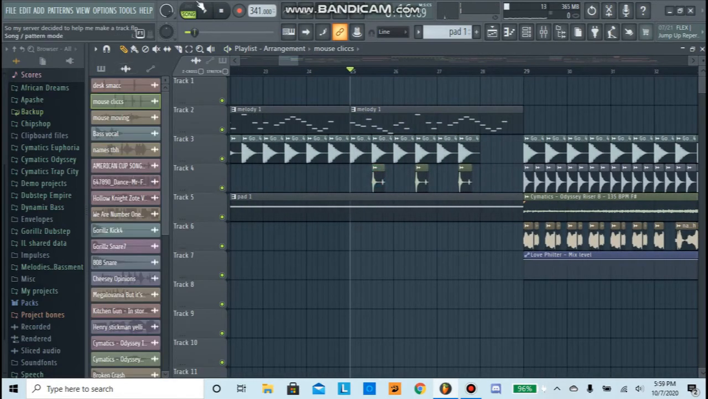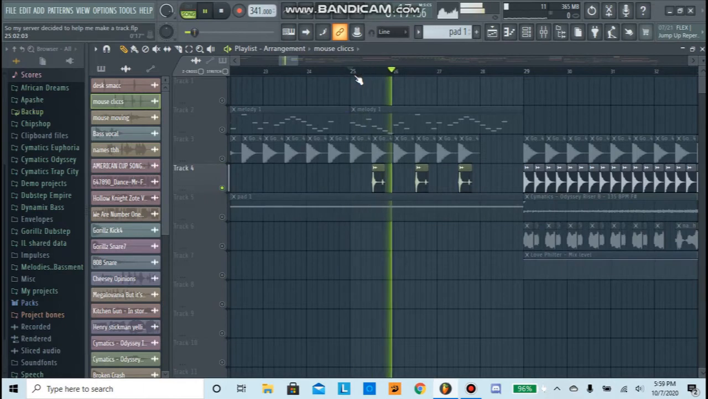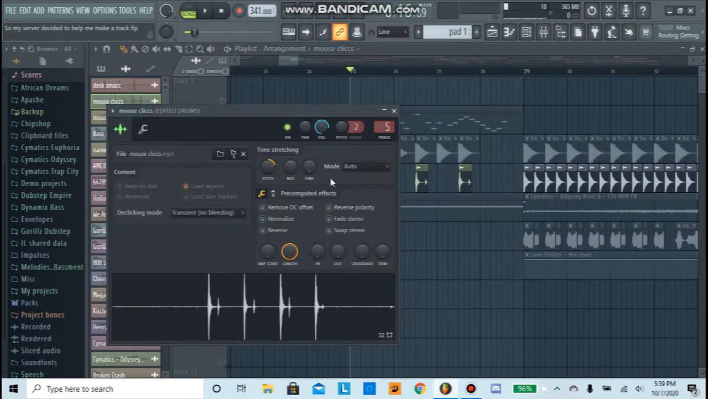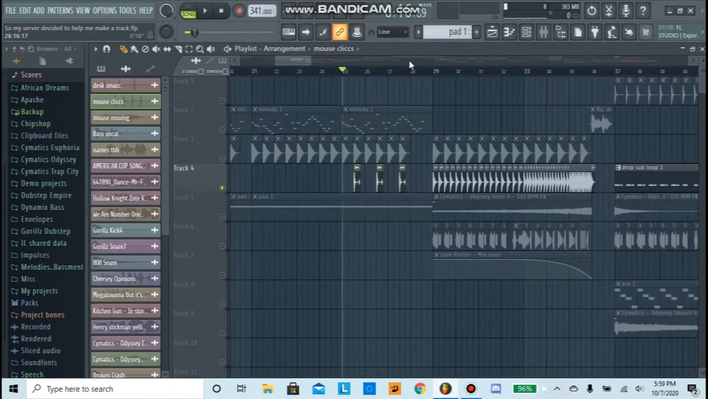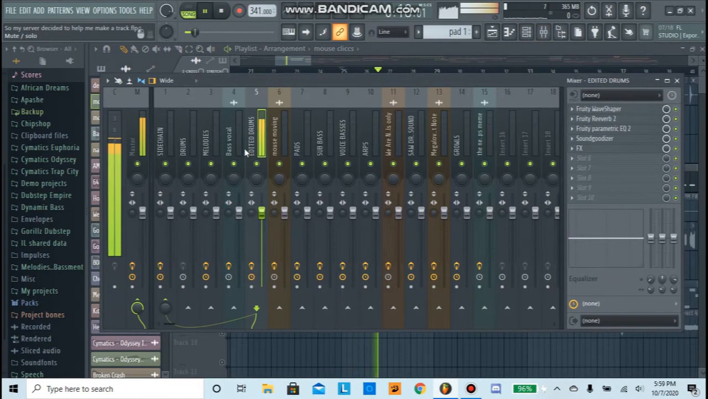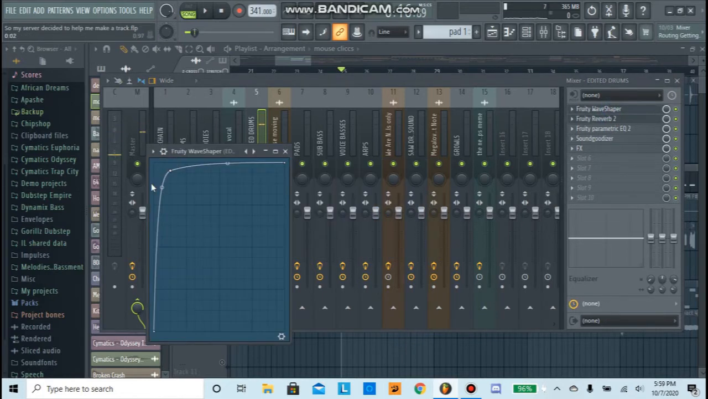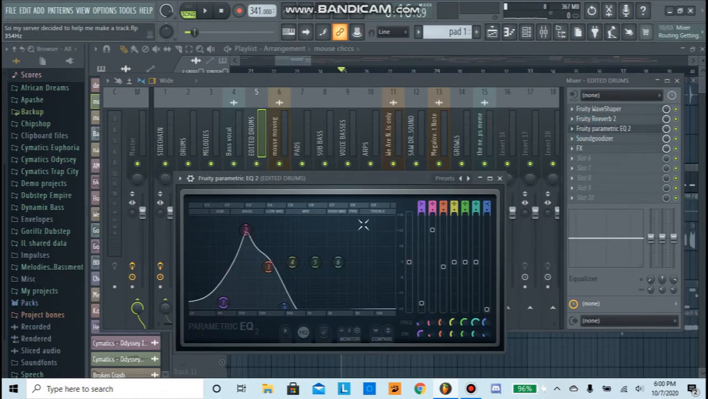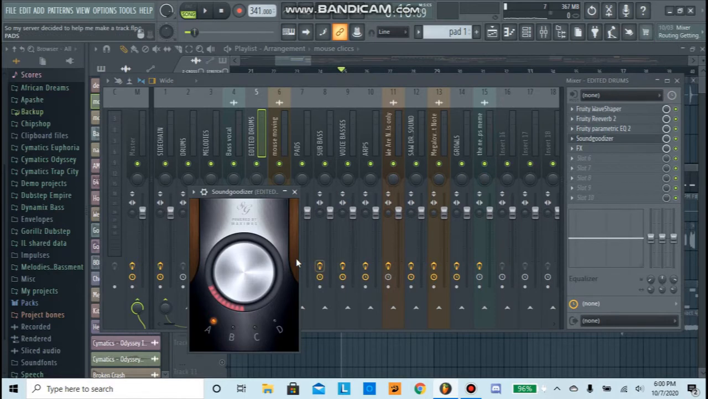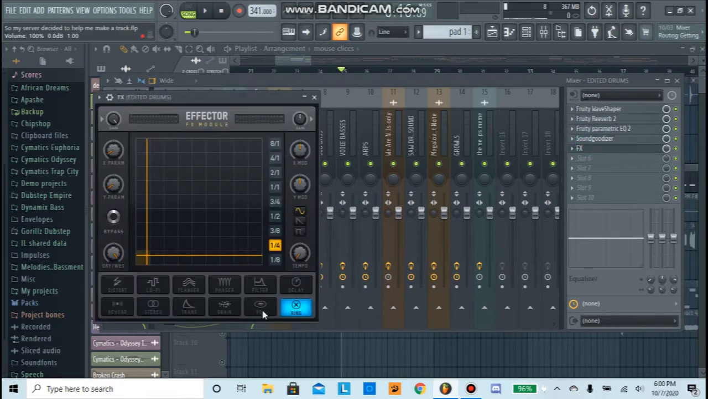Okay, the sound right here, as you can see, it's from this sound, mouse clicks. Someone told me to record me clicking my mouse, so if we go over here and take off the effects, yeah, it's the sound of the mouse clicking. I put a wave shaper, set it all the way up here. Some reverb. I did a peak for the EQ, a soundgoodizer, and a ring effect on the effector, and set the cursor all the way to the bottom left.